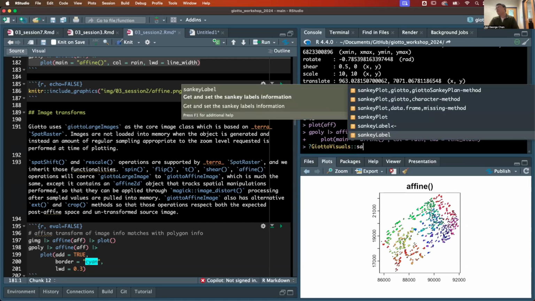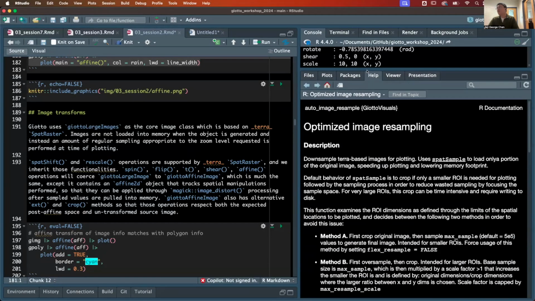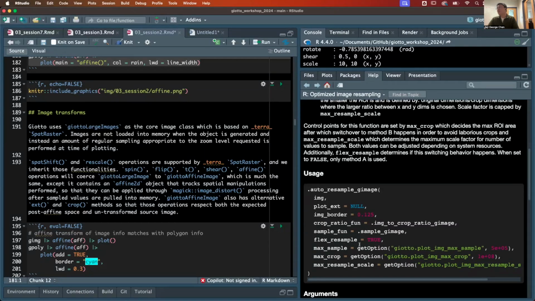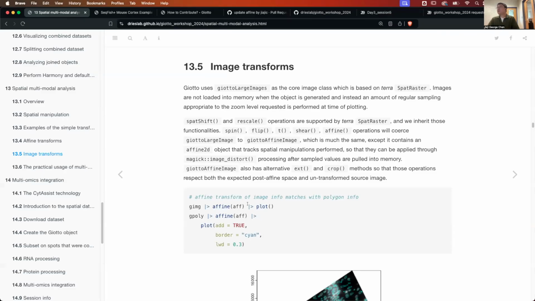Auto image resample. So that's described in this document over here, which I'm not going to cover in depth right now. Just do note that if you want a higher resolution, you can always change this particular option over here to be a lot higher than 5E5, maybe 5E6 or 7. 8 is kind of heavy. Do note that as you increase this, you would expect the plotting to take longer and longer. But this is basically how Giotto manages to plot images in a reasonable amount of time.